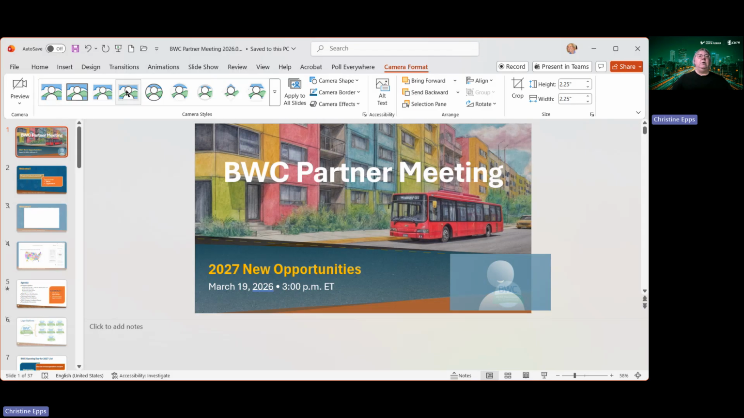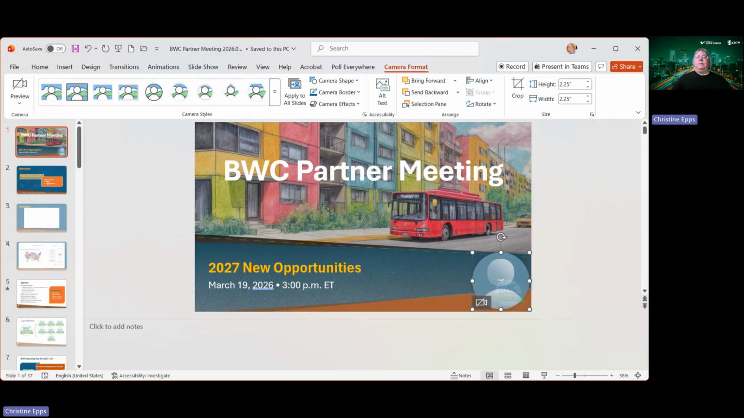So you can see up here, I can choose what it looks like, the shape of the outside, if it's bounded with an outline or not. So all these things. And if you wanted to apply to all slides, you would use that. You can change your border and shape. So lots of effects. So that's basically all you need to do. I'm going to go ahead and click. Let's just do the round one. Okay. And I'm going to click the little camera.